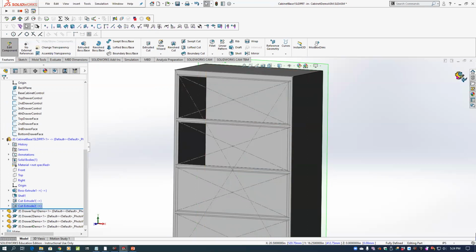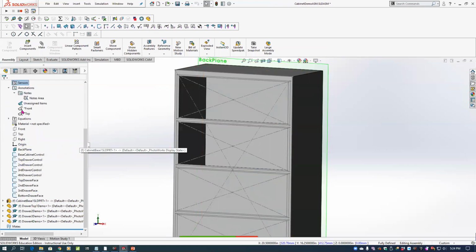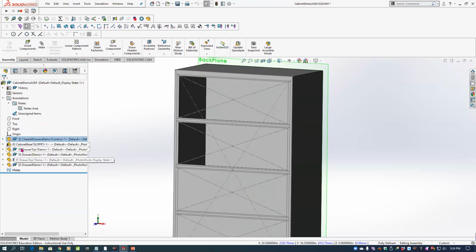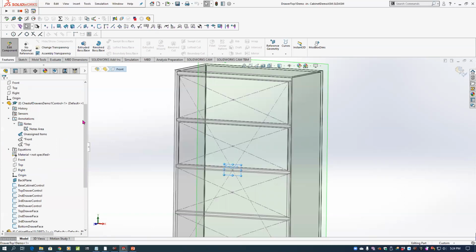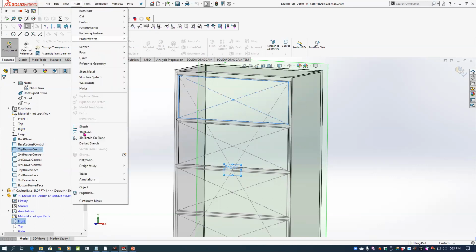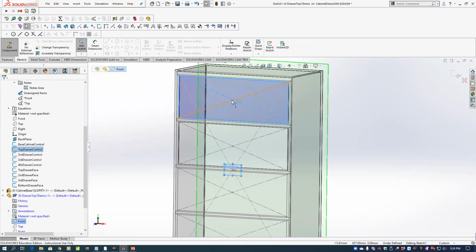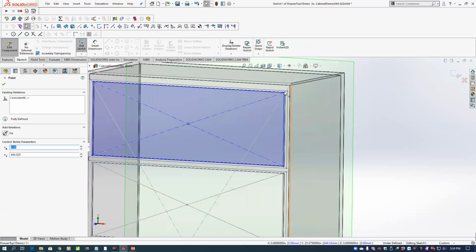So I'm going to stop editing the cabinet, and let's edit the first drawer. So again, here's the top drawer. We'll edit that. It's just an empty file. Expand it. We'll go to the front plane, expand my control file, go to the first drawer, the top drawer, and say insert, derive sketch, locate it and orient it.